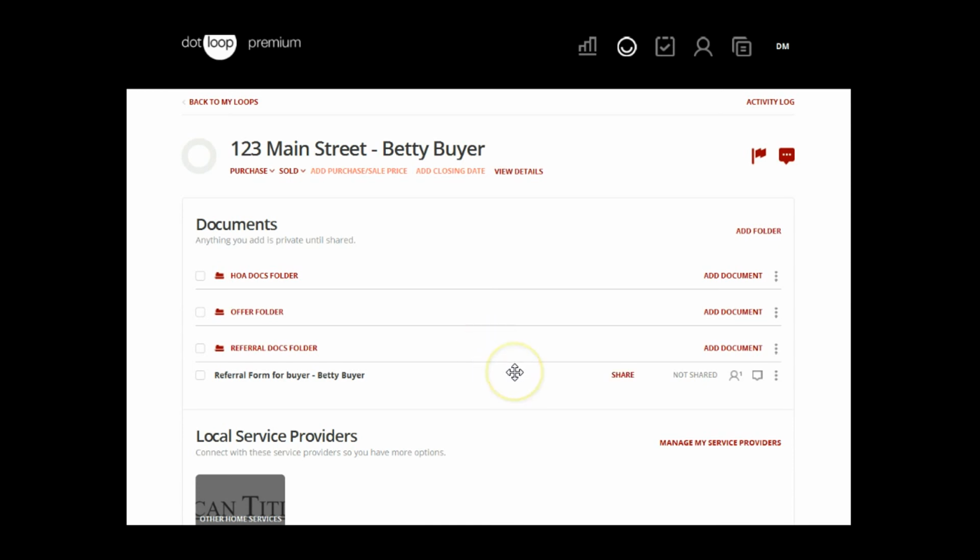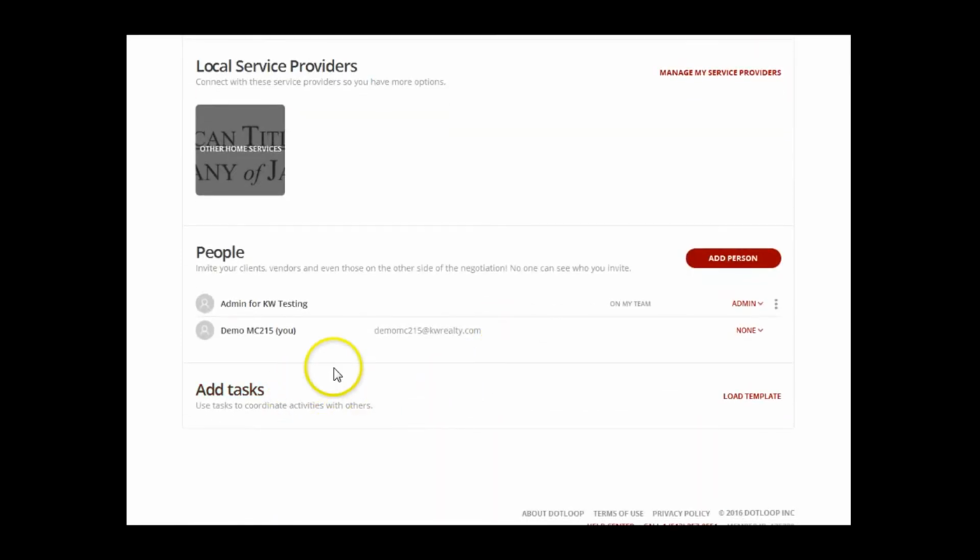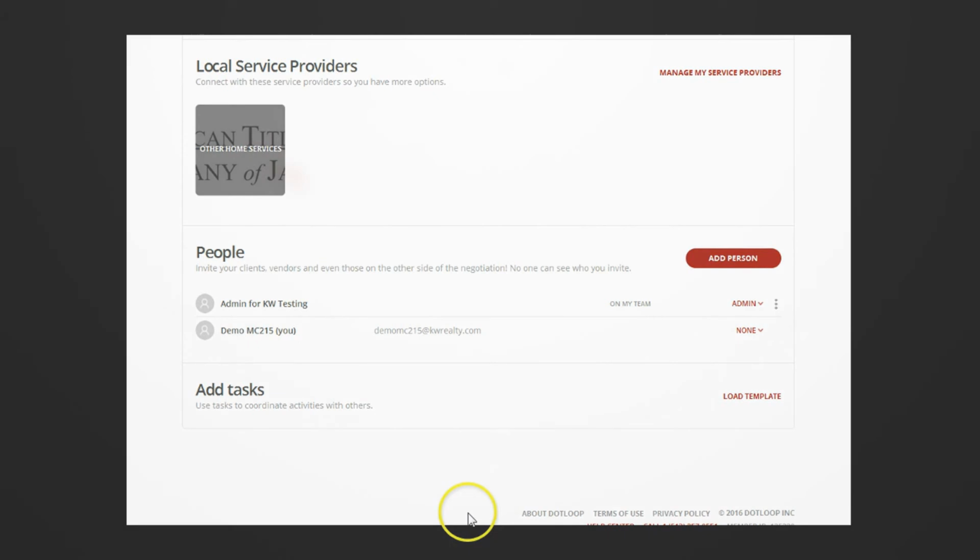All right, so tomorrow we're going to continue the discussion with .loop and talk about adding people other than your clients. And then we're going to finish it off the next day with a discussion of this task manager and how that can help you with touches for your clients, additional ways to reach out and contact them. All right, we'll see you tomorrow.